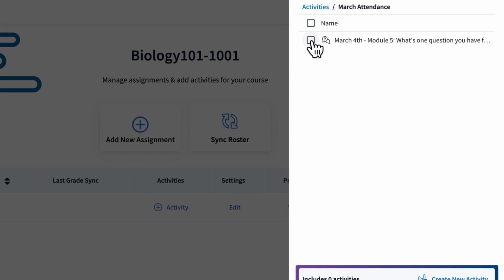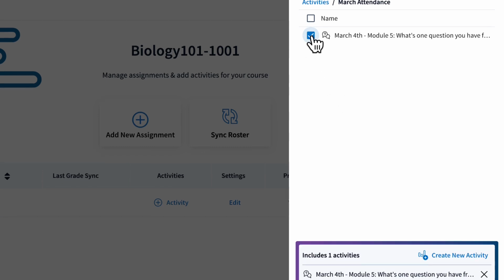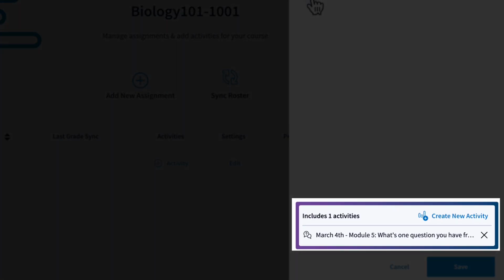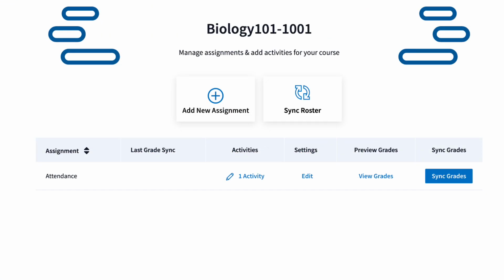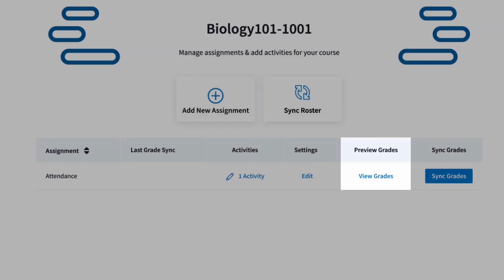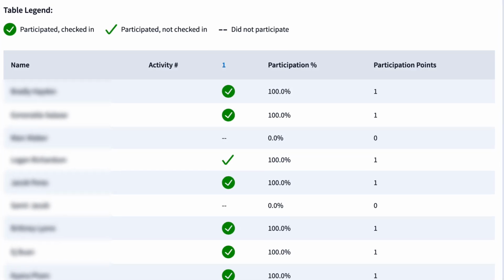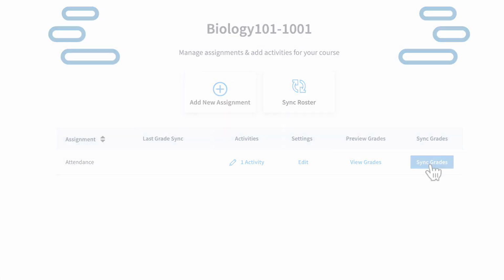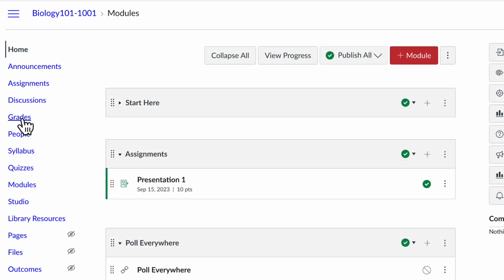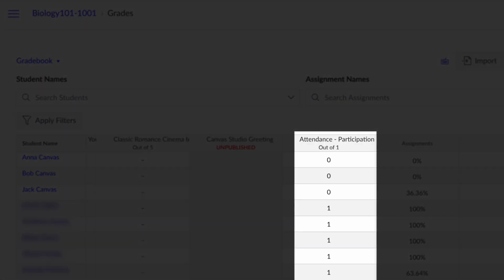Any activity where students have participated can be added to this assignment for grading and updated as the semester goes on. Then click Save. Once you've added your activities, you'll see an option to view grades to see who responded and was present, or click Sync Grades to send the grades to Canvas. After selecting to sync grades, go to your Canvas course and click on Grades. You'll see a new column with the name of your PollEverywhere assignment.